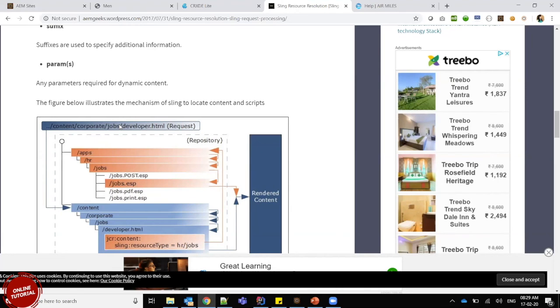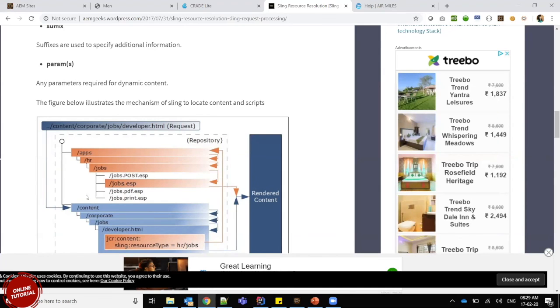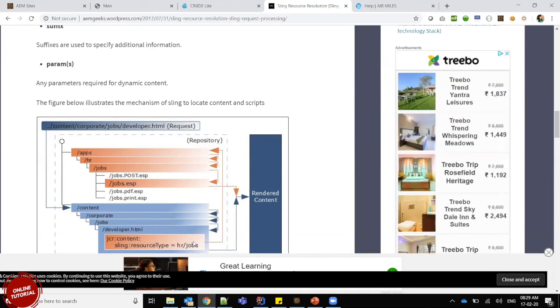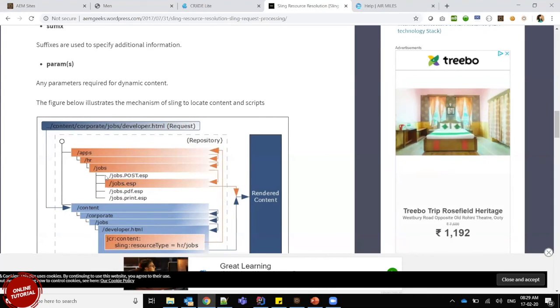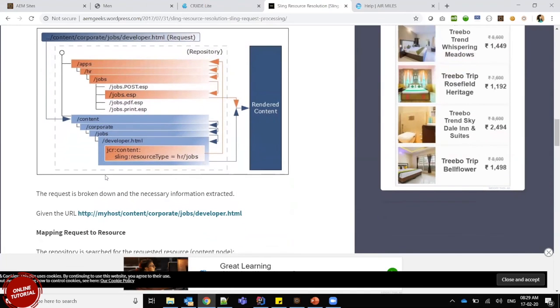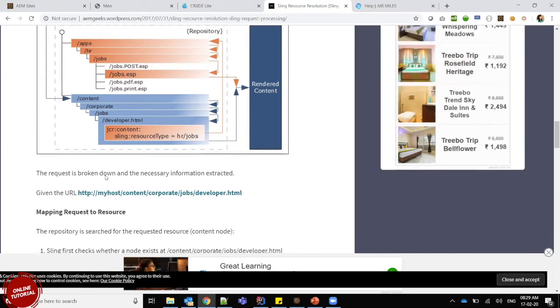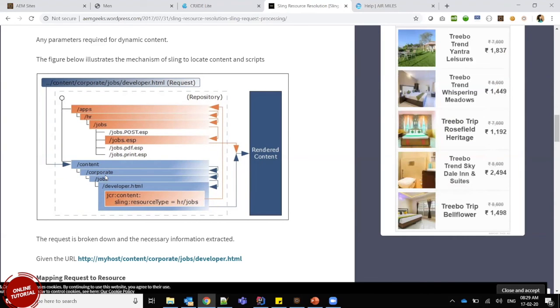So if you see, content corporate job developer.html is the request which is being made. It gets mapped to this content corporate jobs developer.html, which has a resource type of HR job. It's mapped to the component under apps, HR jobs. So here it renders that particular jobs.esp. Again, why ESP though HTML is present? There is a certain priority level which is given by AEM, and that priority is given based on the extensions as well.